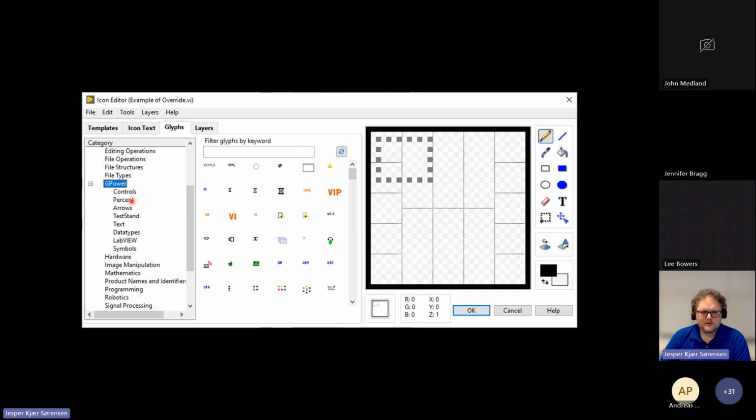There's specific controls, there's stuff for percentages. We have specific arrows, as you saw on our template, and we have stuff that's specific to TestStand and necessary for building TestStand related types. And last but not least, we have something related to text. I'll come back to that in chapter 3. There's data types, there's LabVIEW specific stuff, and then there's the general category of symbols. And most of what you see here is from the symbols menu.